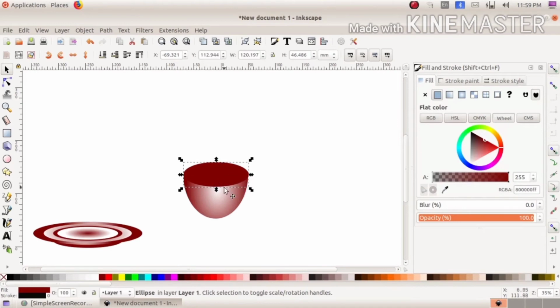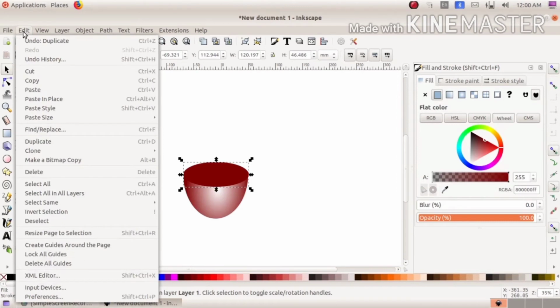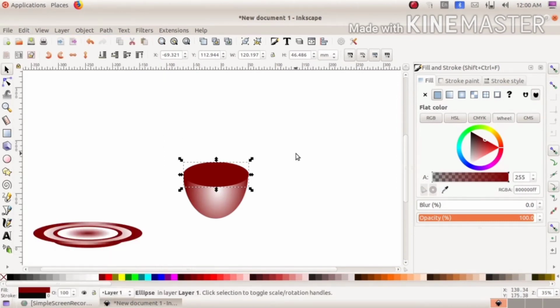Then let us take the duplicate of this oval by pressing Ctrl D, or we can use the duplicate option from the Edit menu also. After changing the color of the duplicate into a light color, reduce it a little from both sides and the bottom part.